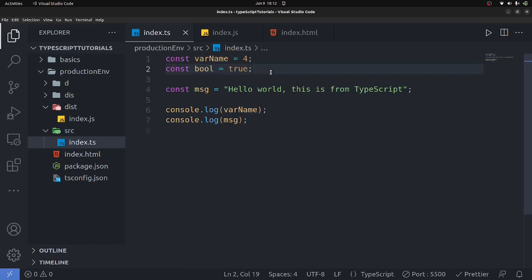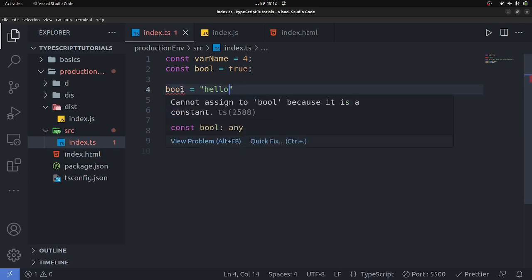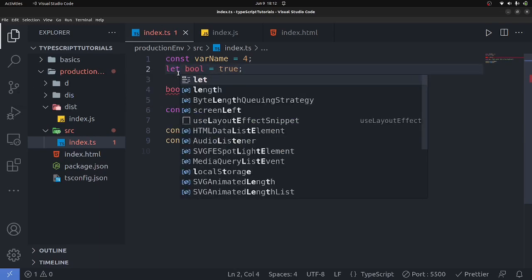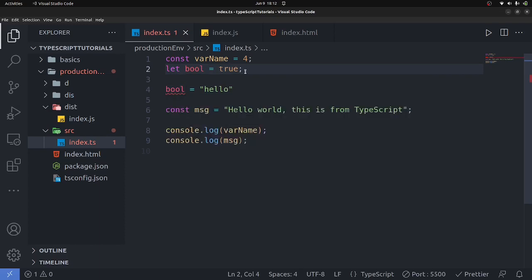So if I just go down here and say bool equals to, let's say, a string, let's see if that's going to work. It says cannot assign to bool because it is a constant, right? It is a constant. Let's change it to let, and let's see what the error now says. It says string is not assignable to type boolean, because TypeScript already has the assumption that this variable called bool is of type boolean, right? So boolean cannot simply change into strings, right?